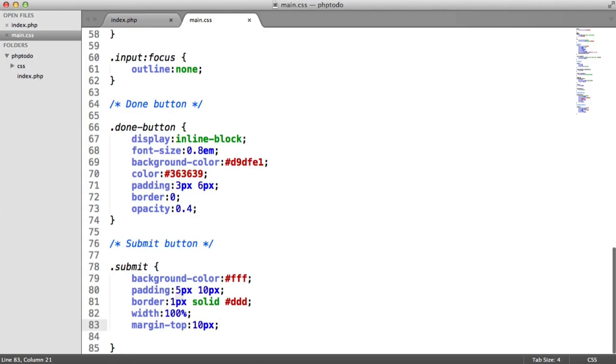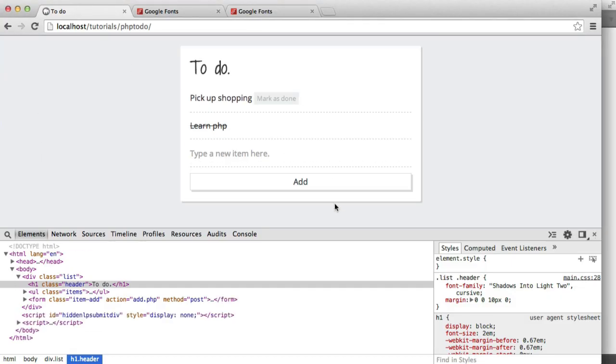But I want to add a little bit of a shadow on this, so I'm going to set a box shadow on here of 3 pixels X offset, sorry, 0 X offset, 3 pixels Y offset, and DDD. We should get like this. So that's the front end of our to-do. Let's now move on to the back end and making this actually work.